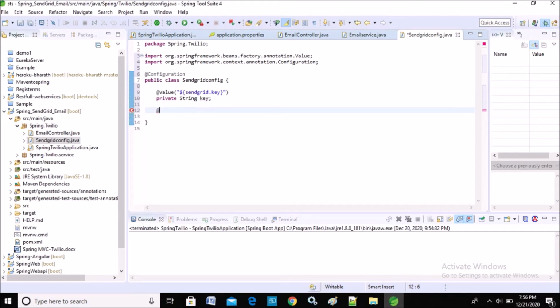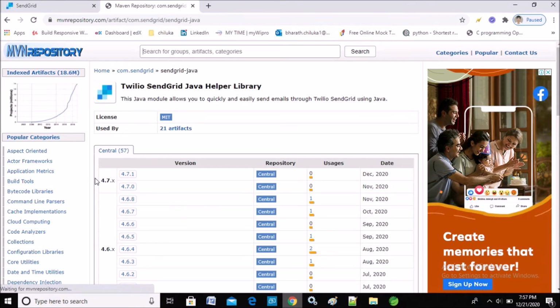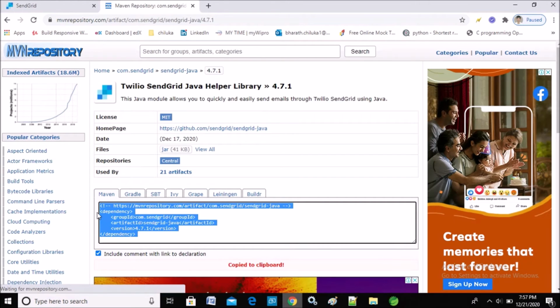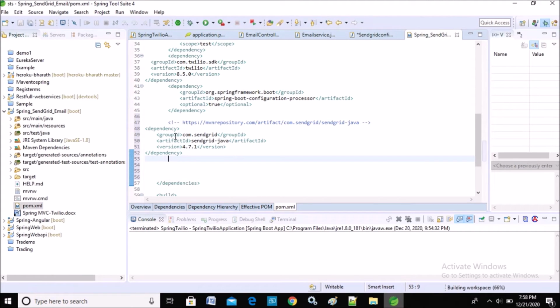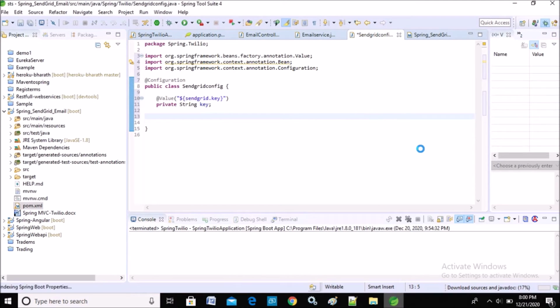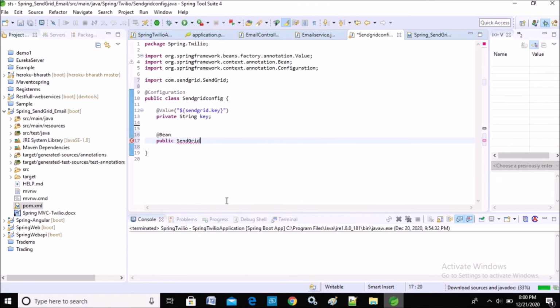Now let's add a dependency. I just searched for the Maven dependency SendGrid for Java. I will provide this link in the description. Just copy that dependency and paste it in pom.xml. As you can see, com.sendgrid version is 4.7.1. Now it will download all those dependencies. Now let's create a bean method which will return the SendGrid object by passing that key as a parameter.